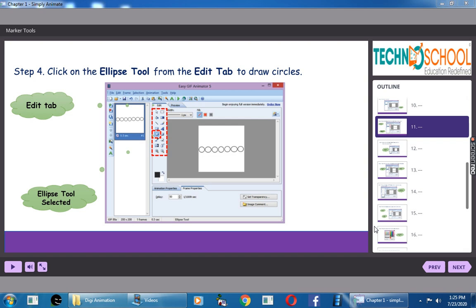So in the last class we learned how to insert a blank frame and how to set the background color. Now in that we'll be inserting circles. To insert circles, you have to click on the ellipse tool, which is available under the Edit tab. Here you can see Edit, and under that you can see many tools. In that, this is your ellipse tool.